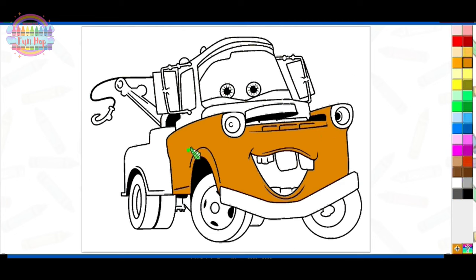Brush up your coloring skills for a creative journey with Smarter, the lovable tow truck from Disney-Pixar's Cars. Join us as we add vibrant colors to Smarter's world, one brushstroke at a time, and let the artistic engines roar.